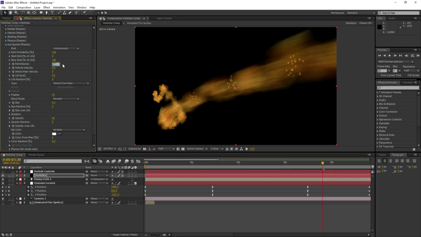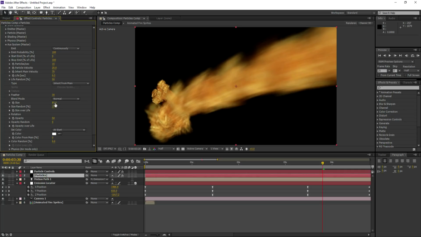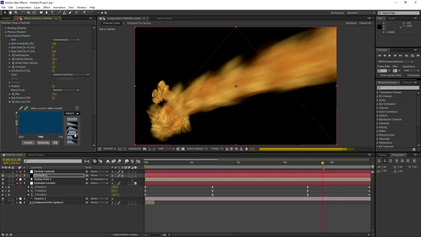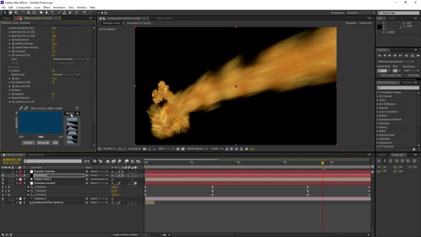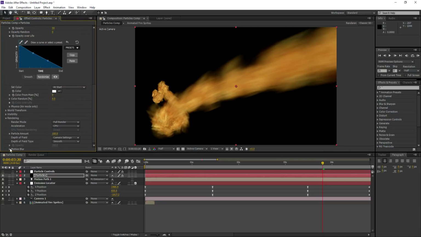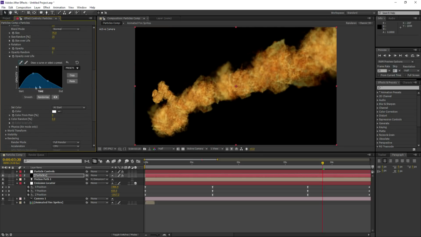Set the particles per second to 15, the velocity to 25, inherit main velocity to 75, lifetime to 0.3, and the life randomness to 50. Increase the size to 75, the size randomness to 50, and choose the following preset for the size over life graph. For the opacity over life, we'll start with a linear ramp preset and then modify it so that it resembles the example on screen. Then we'll change the opacity and the opacity randomness to 100.